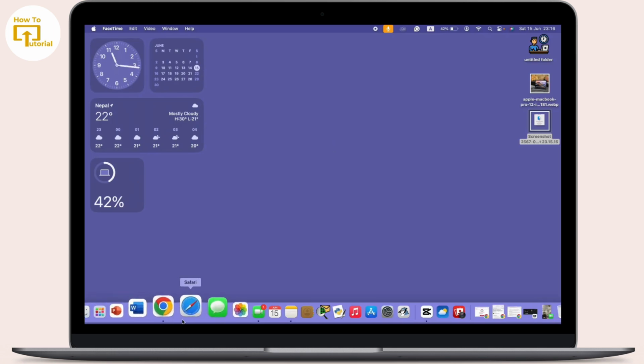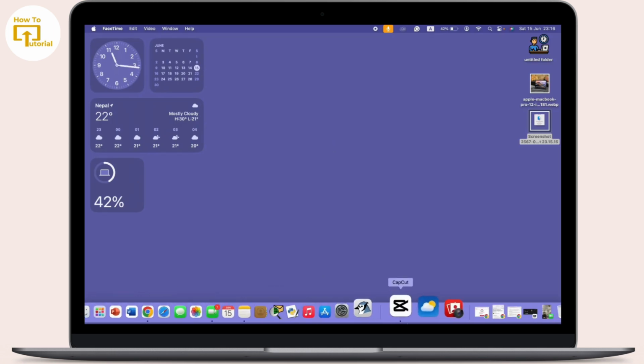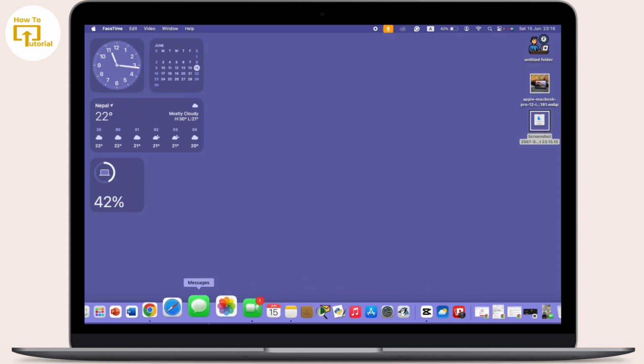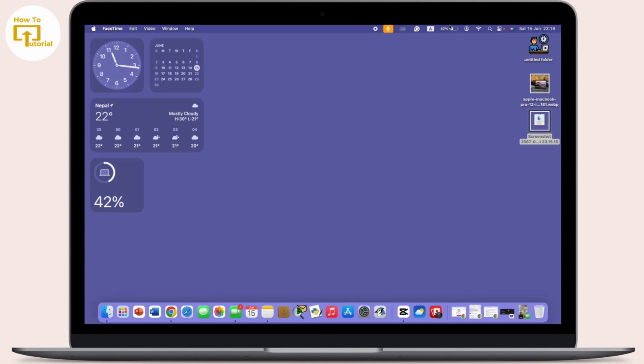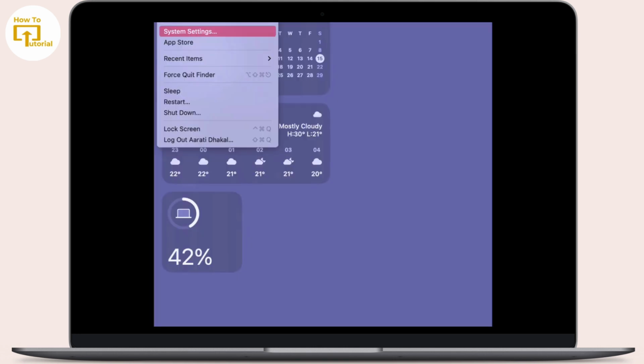Now, the other one is the Dock and the menu bar. The dock contains your most frequently used apps, and you can click an app icon to open it. And the menu bar, located at the top of the screen, includes system icons, the app menu, and the control screen.